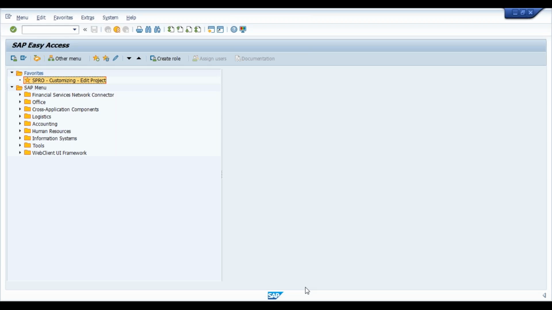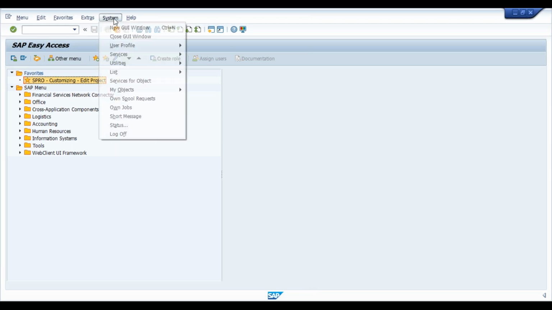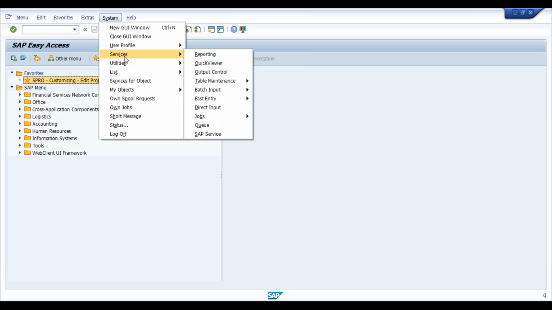configurations here. And before that, if you want to run a payroll in the background, let me show you how you can do it. For that, you have to click on System, Services, and click on Jobs and Define Jobs. Let me show you. Click on System, click on Services, click on Jobs, and in Define Jobs you have to click on that so that you can run a payroll in background.